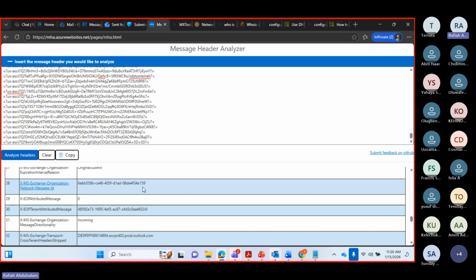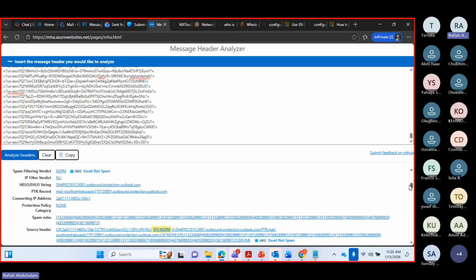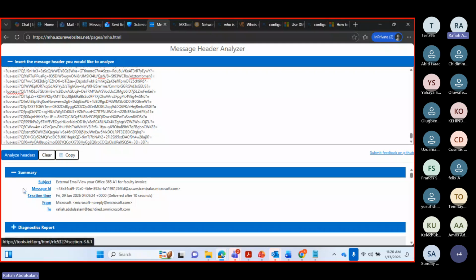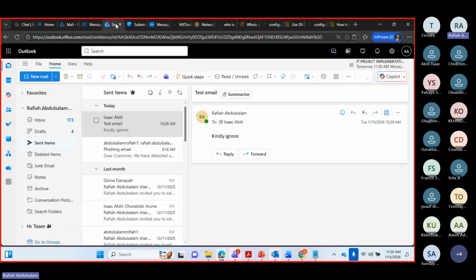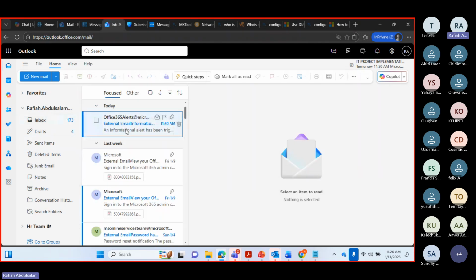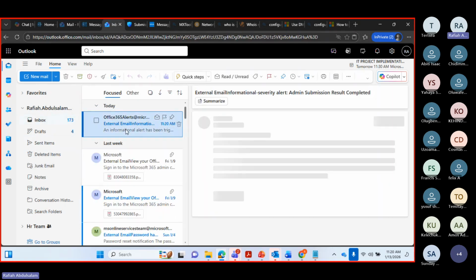The network message ID. This one is different. You see this one, Control C is 6EBB. This one just says message ID, because someone can tell me, oh, Rafi, I see the message ID here. This one is different. This one is just message ID. The one we just copied now is the network message ID. So you can see Microsoft has sent me an email.